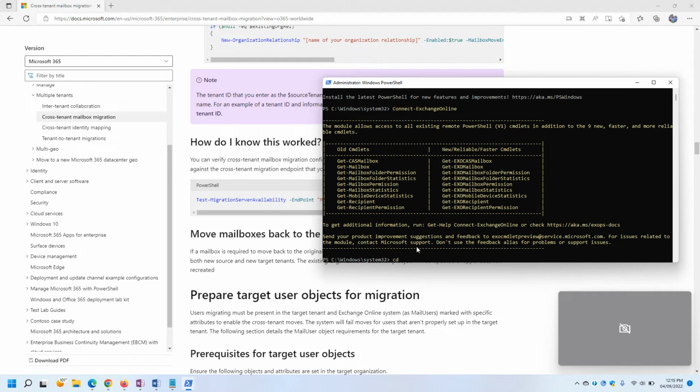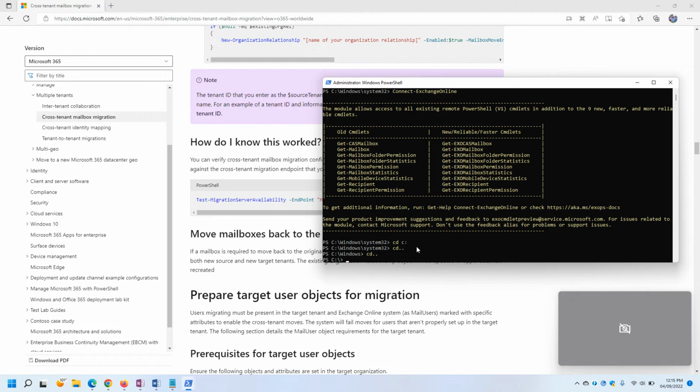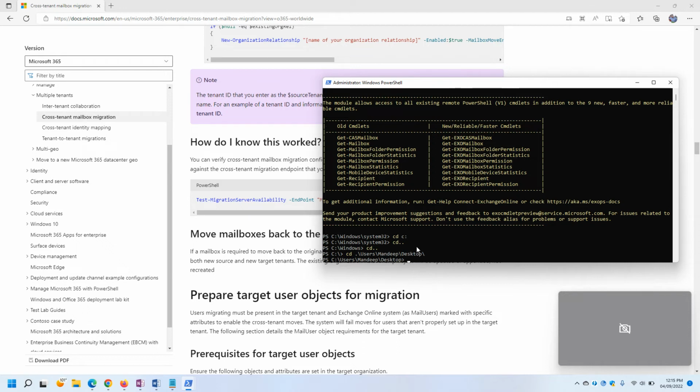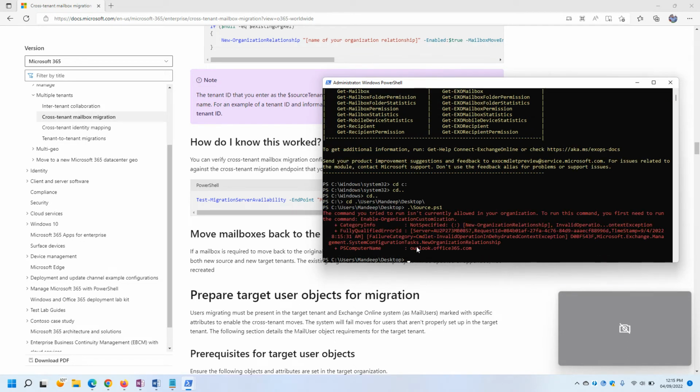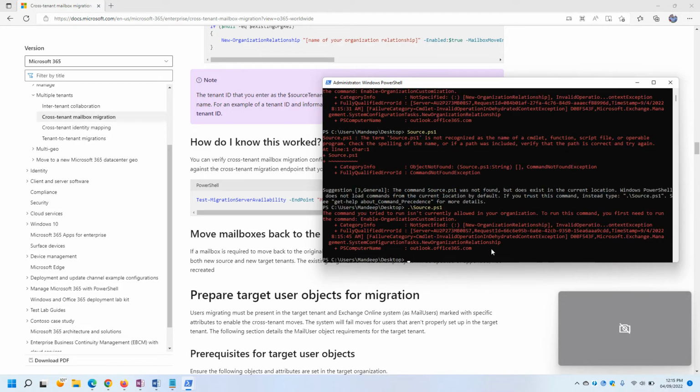cd space. See, I'm very bad with the commands. Okay, cd space users, Mandeep and desktop. Good. So dot backslash source.ps1. Oh no. Okay. I have no idea why.